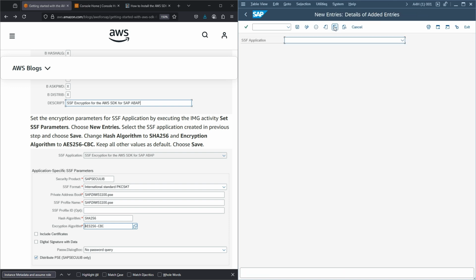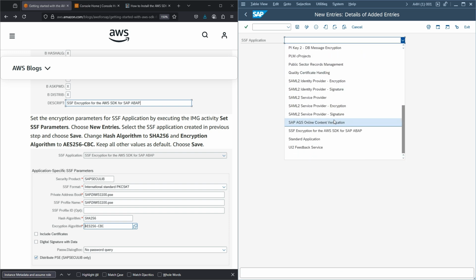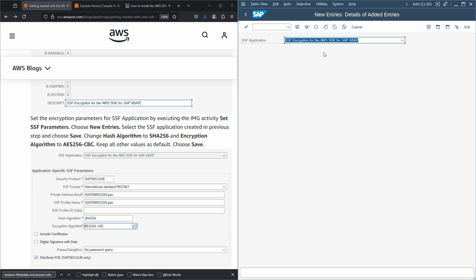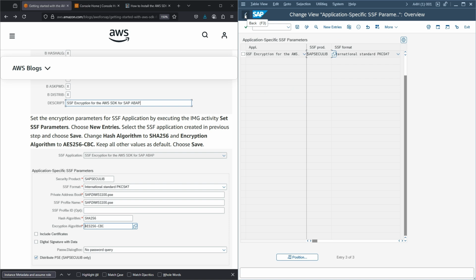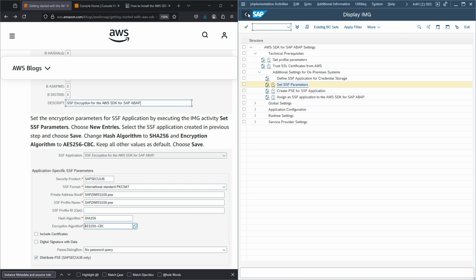And new entries. We need to pick the application we just created and press enter. Okay, so everything stays the same apart from the hash algorithm and the encryption algorithm, and then press save. Go back, save again for good measure, it's already saved. Okay.